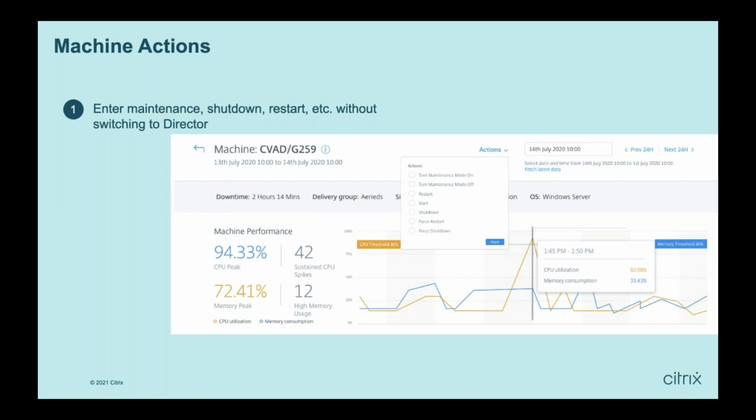Machine actions allows you to take actions on machines right from within performance analytics. So here there's no need to context switch between analytics and the Citrix Director monitoring console. Now, if you spot an issue, for example, you can automatically go in and put that machine in maintenance mode, begin draining users, or maybe shut down or restart the machine if that's required.